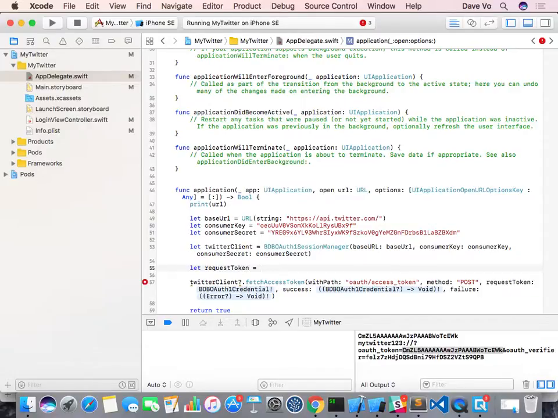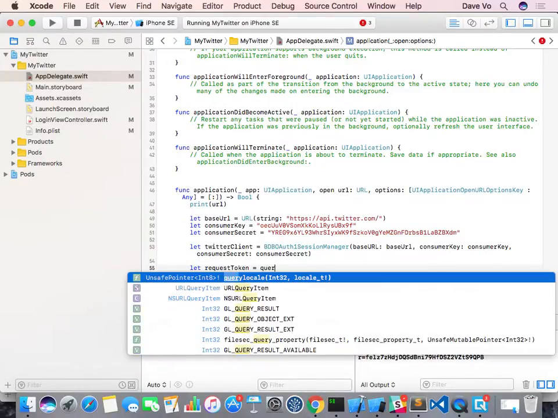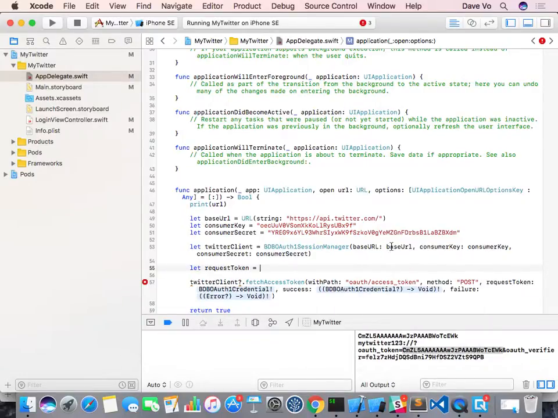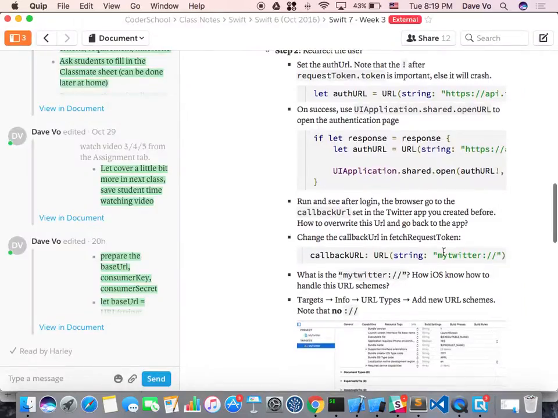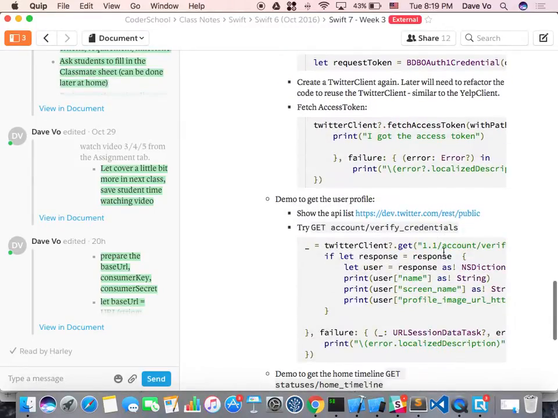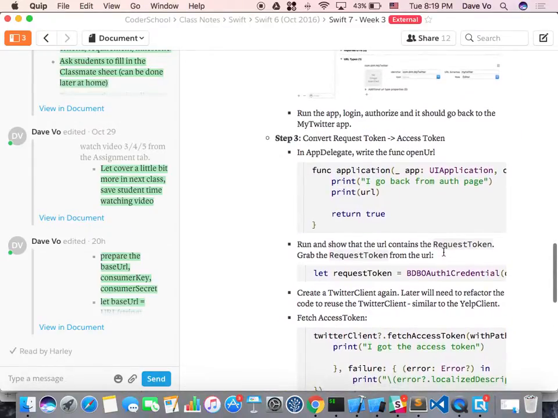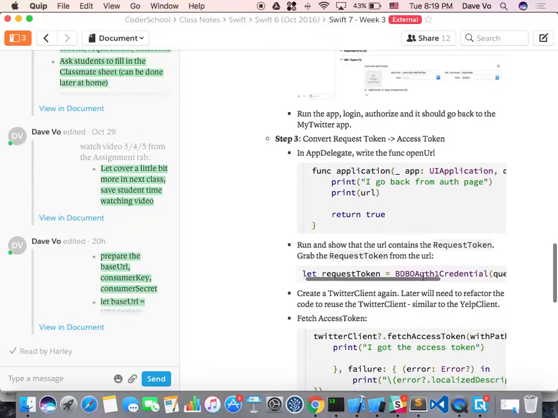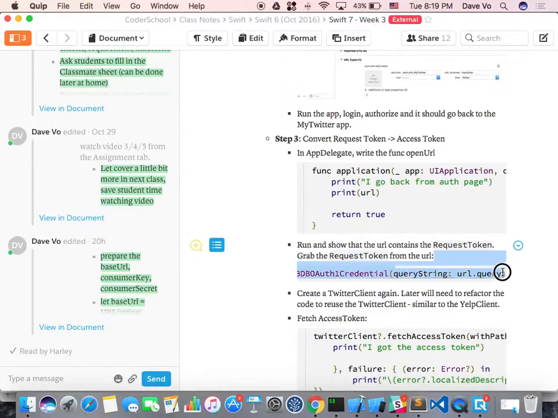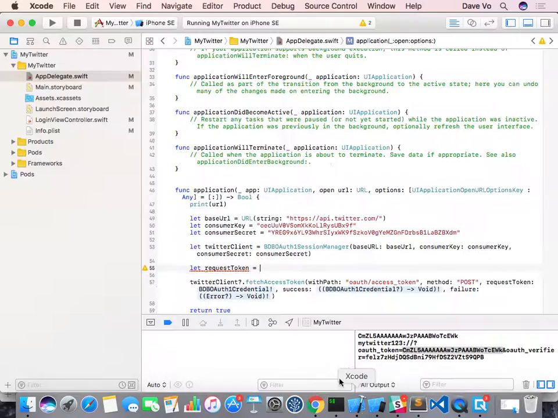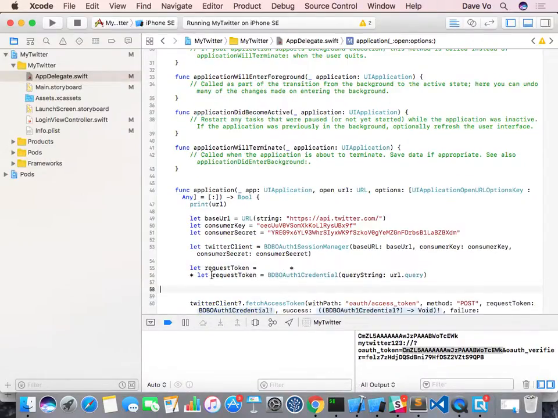Token, go to a URL dot... What is that? We have the URL, so I don't know how to. We get the URL. Okay, don't worry. Where is it? Okay. Let me copy this stuff. No, cannot. Oh. Yeah. Okay. I have the request token here.